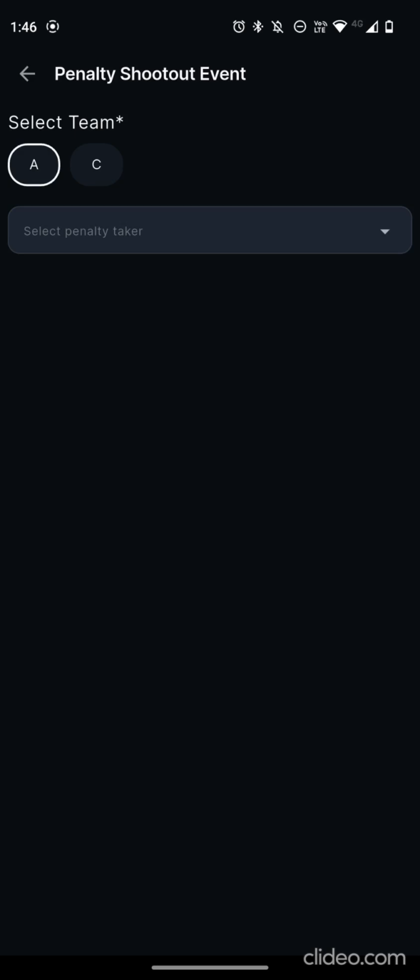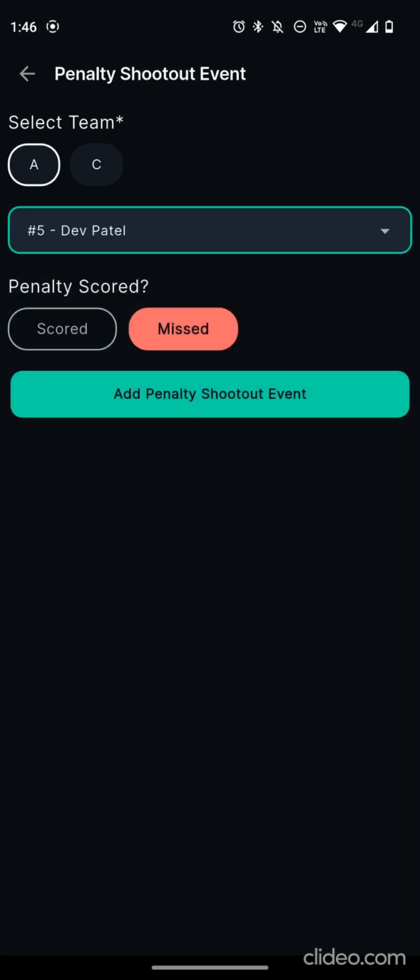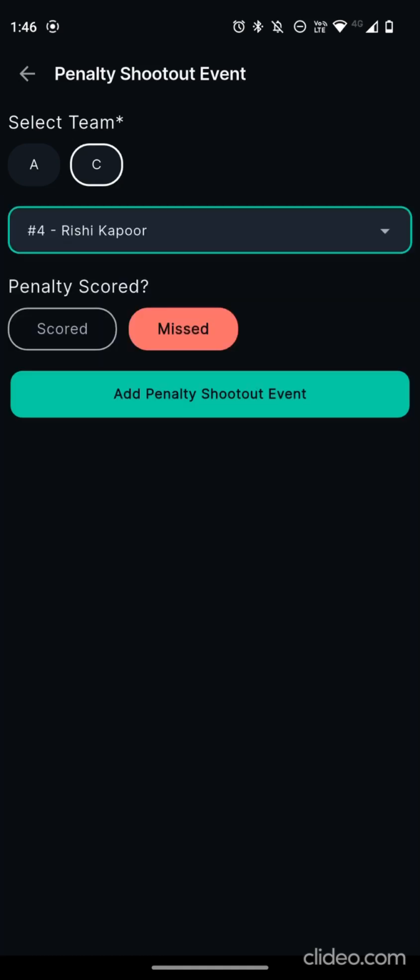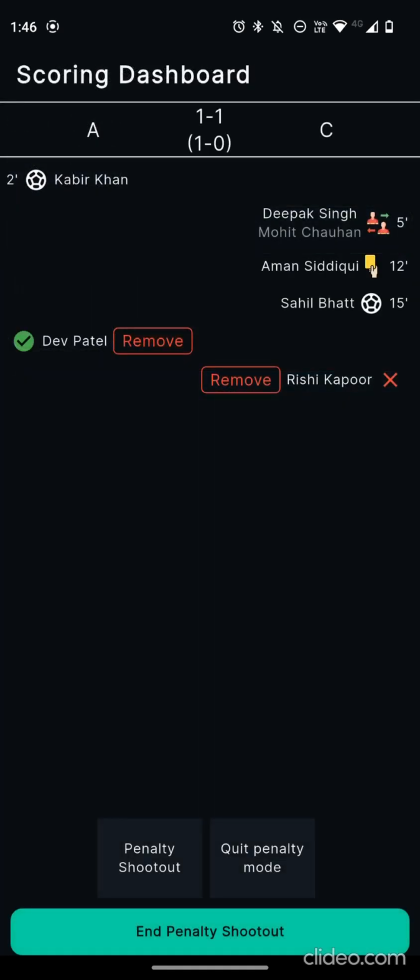We select the team taking the penalty, the penalty taker, and we set whether they have scored or missed. So we basically add a penalty. Similarly, you can add the following events, whether they have scored or missed. Now this section is how it would appear in the match events in the overview section of the match as well, which we saw in the last video.